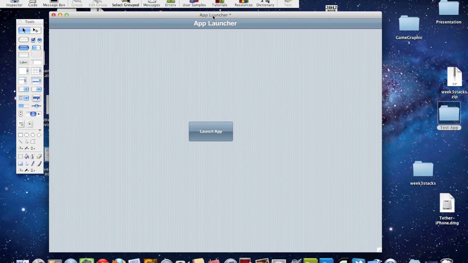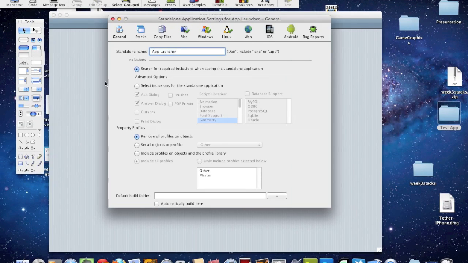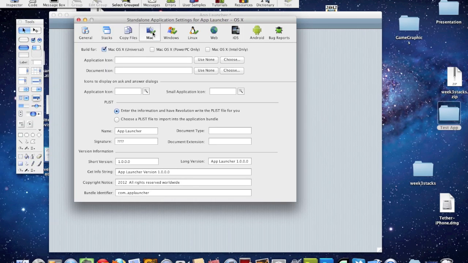So now to test this, I could actually launch this in the iPad simulator, or the iPhone simulator. To do that, I need to set the standalone application settings. So I'm going to go into the standalone application settings, and you can see right off the bat that if I wanted to, I could create a Mac app, a Windows app, a Linux app. I could create a web plugin. But what we're going to do is an iOS app.